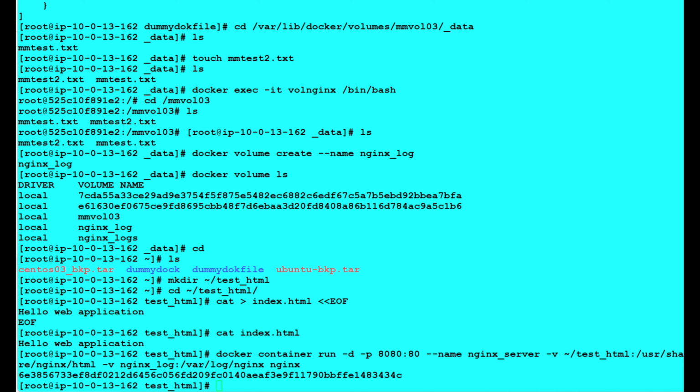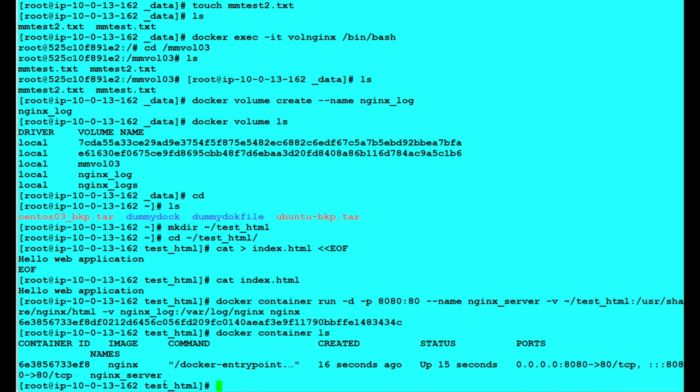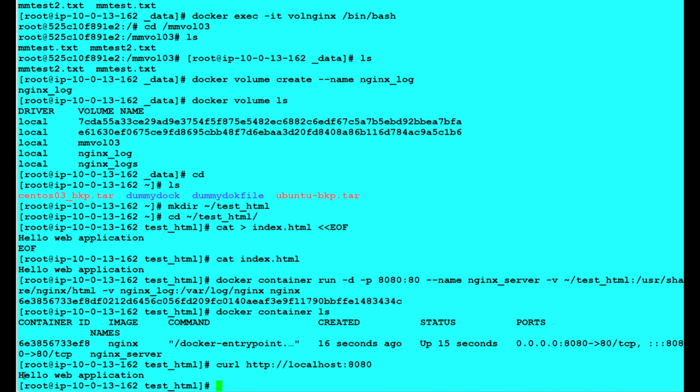So you can see that it's running. So let me check that one. Docker container. So you can see that the Nginx server is running, and the port is forwarding here. So what we can do first, let's check with the curl command, so we can see the contents of that index file that we added there. So for that, let me try, and we can see hello web application.